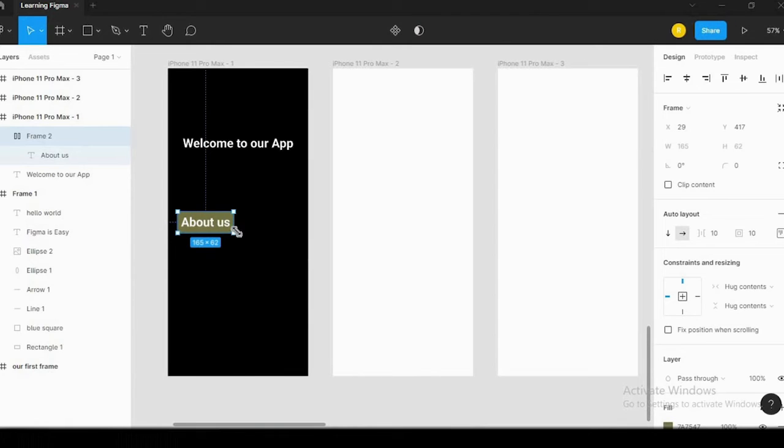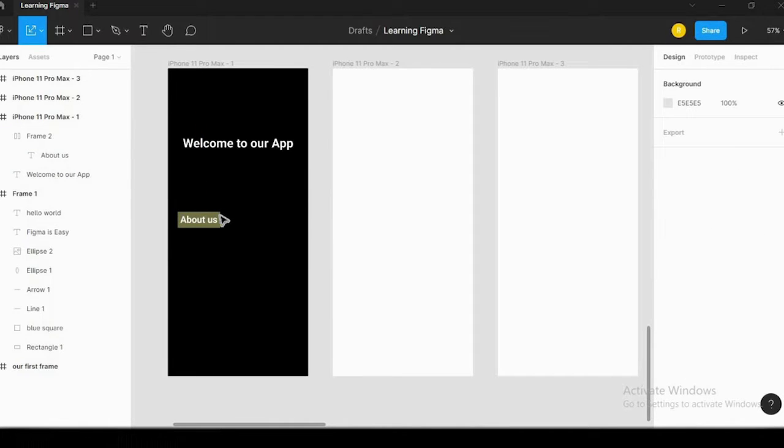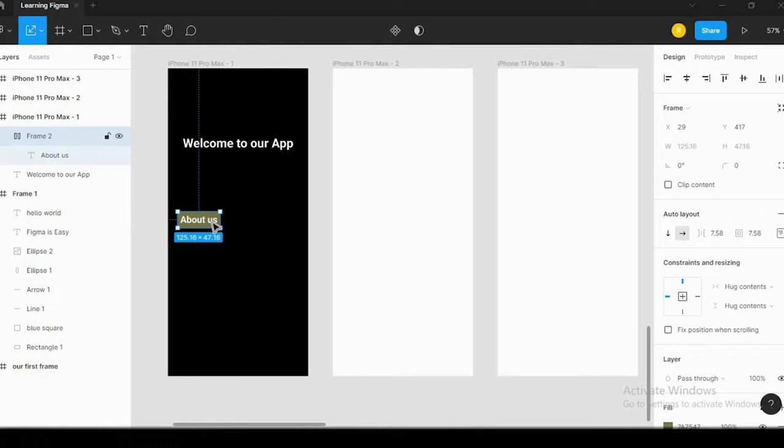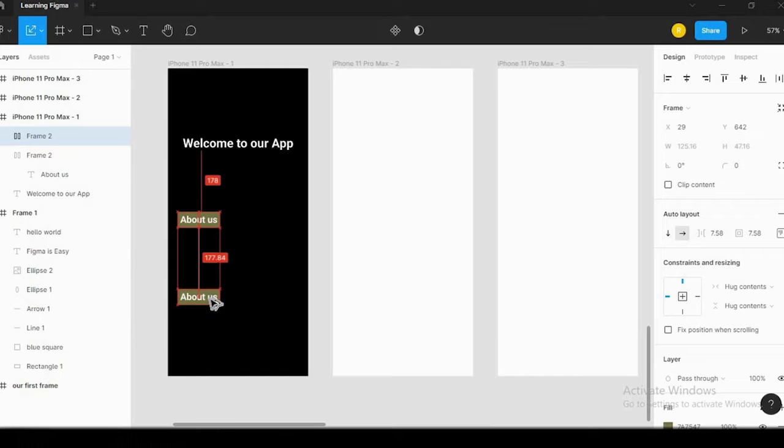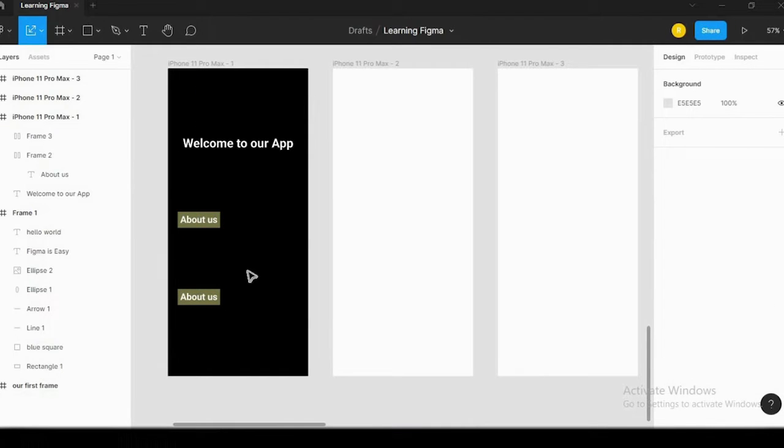Now I'll select this and reduce the size by holding the K key on my keyboard and then dragging this thing a little bit up. And now I'll create a duplicate of this. So let's select this one, hold the Alt key on your keyboard and drag this thing down here. Okay, and I'm not exactly creating a beautiful application, I'm just showing you how the prototype feature works.